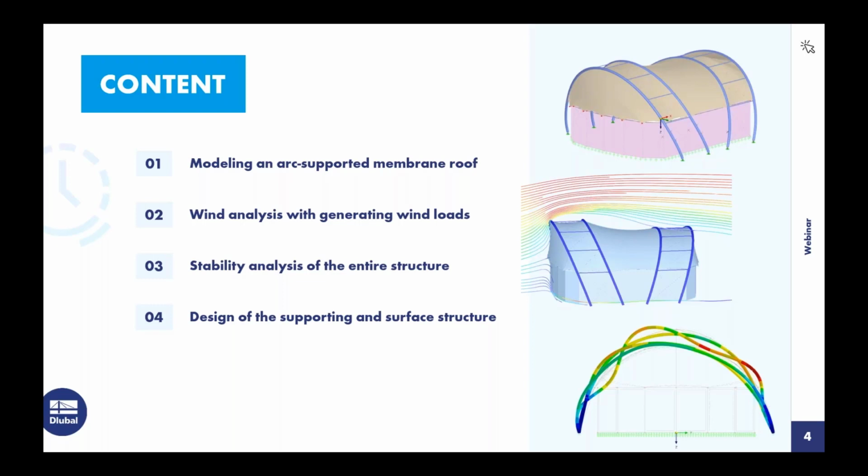I want to show you how you can model such types of structures in RFEM, and because this structure has a special shape that is not covered by the typical wind standards, I will show you how you can generate wind loads for this structure with our digital wind tunnel. And because this membrane will produce compression in the members, I will take a look at the stability behavior of this model, and finally we sum it up with a design of the members and the surface parts.